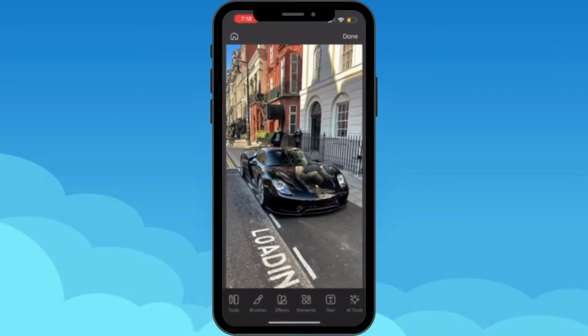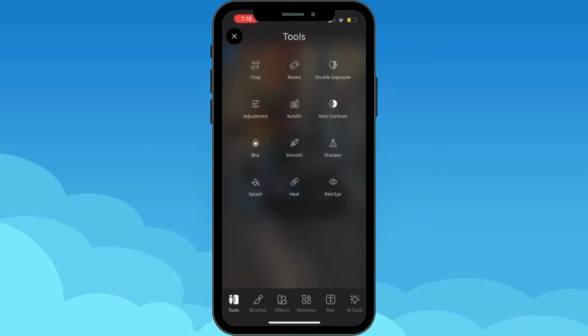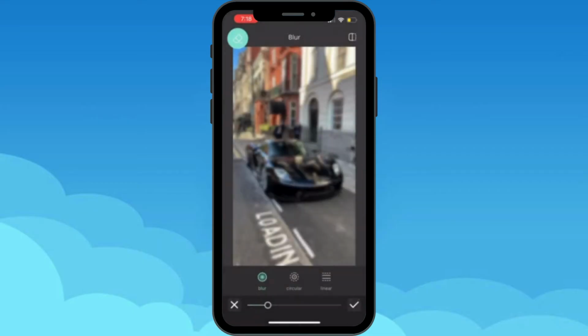Suppose I want to blur something in this picture, right? So first thing, let's find the blur option here. You have to go to tools and there you can see the blur option. In the third line, let's tap in there and it automatically blurred the whole picture.